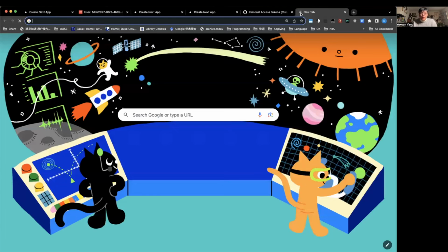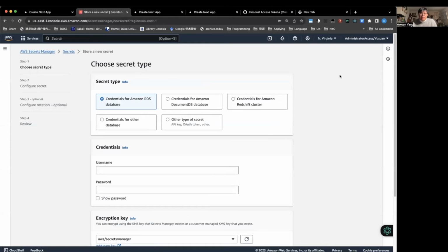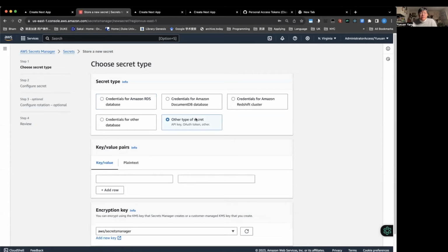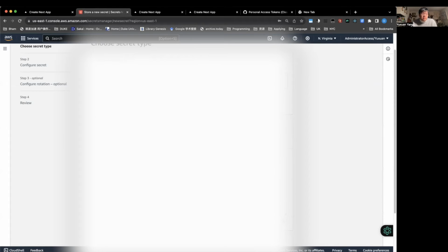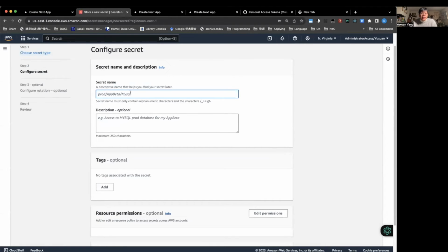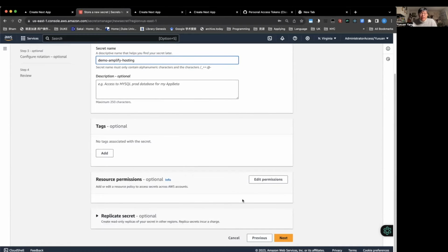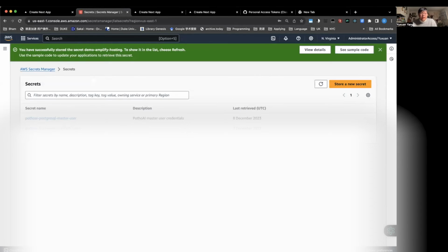So here we come to our AWS console. We're going to visit Secrets Manager, and we're going to store a new secret value. We can use other type of secret, and we're going to use plain text, and we're going to paste our generated secret into it. And next, secret name, we can provide a description. Let's say the secret name is demo Amplify hosting. Everything set as default. Next, everything default, and we store that value.